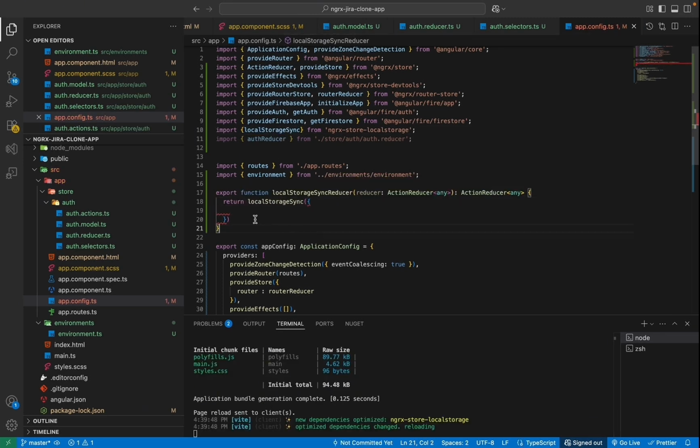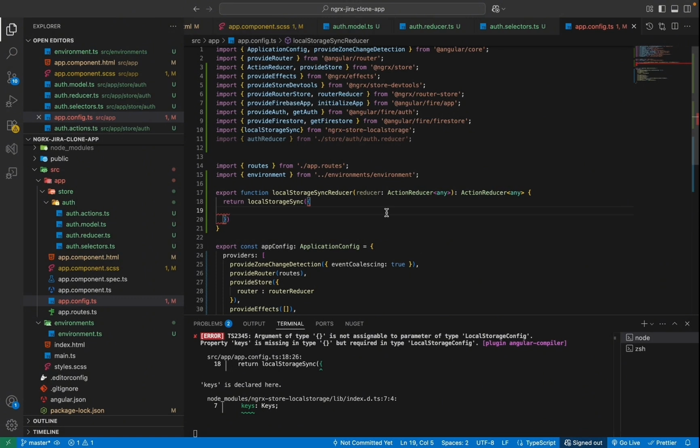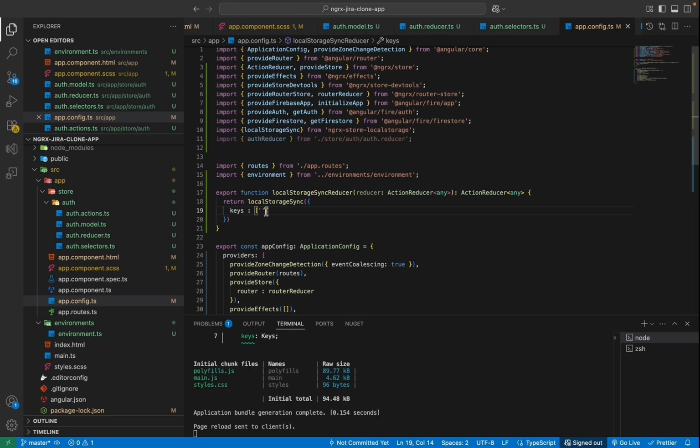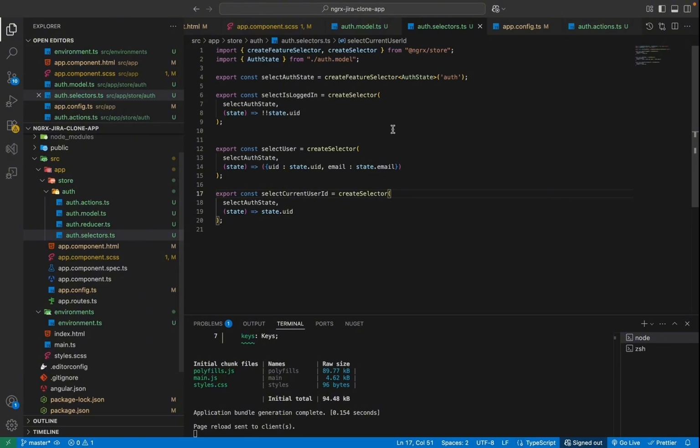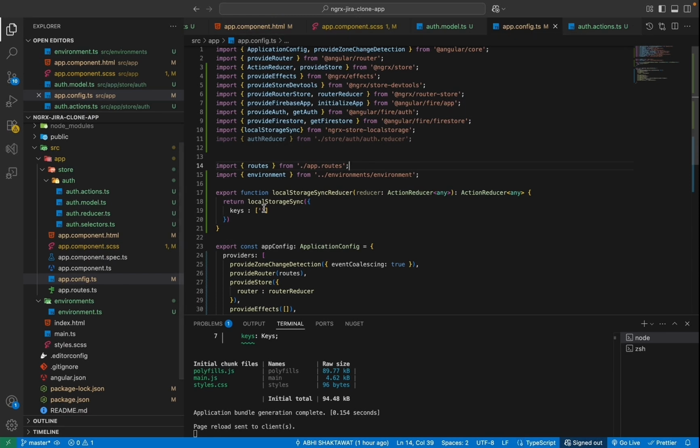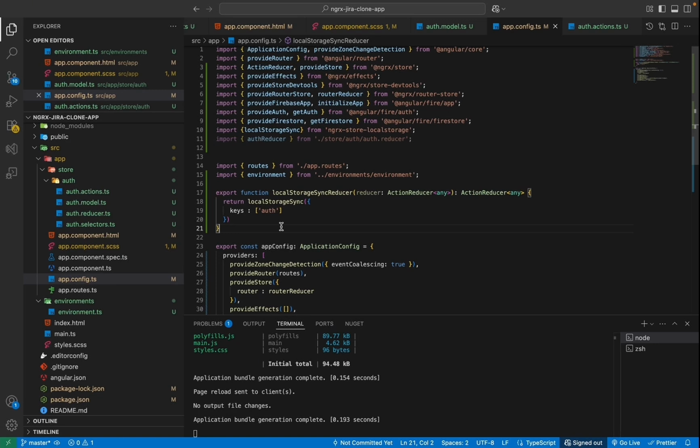Inside this we will define the properties. So we'll open the object, and inside we'll have multiple properties. One of them is keys. Keys defines what state we specifically want to save. If you remember, in our auth selector we defined this auth key, right? So make sure this is the same as what we write here. Inside we need to write this key. This will make sure that we only save our auth reducer and do not focus on the other state.